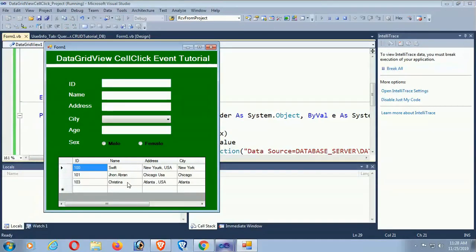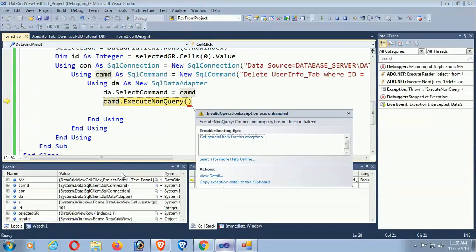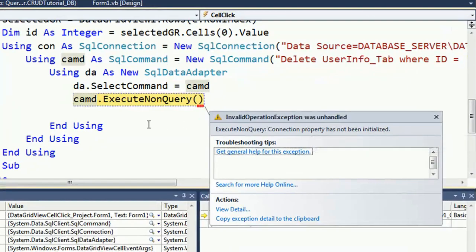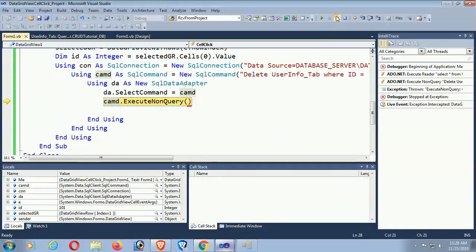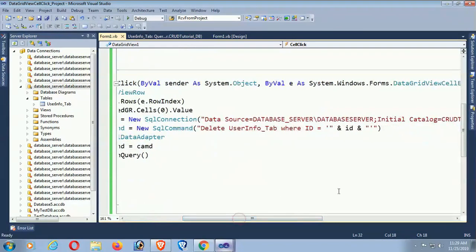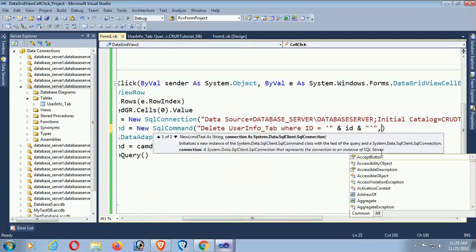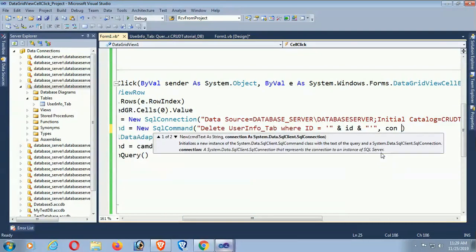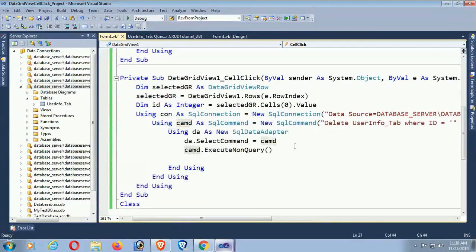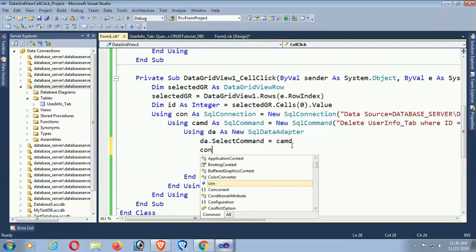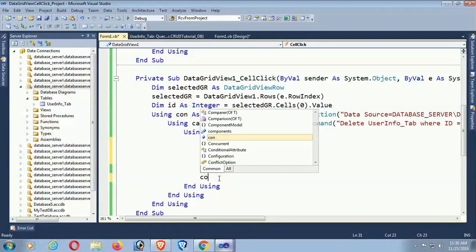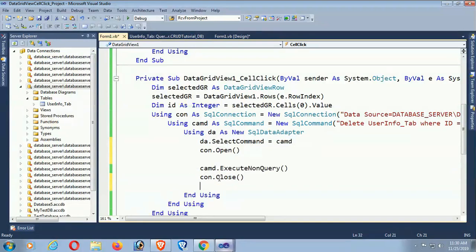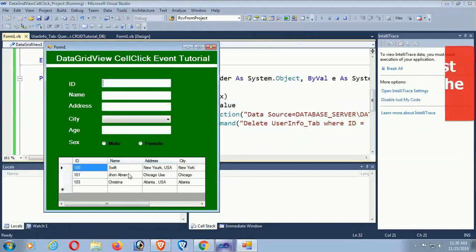Just select yes. It's in the ExecuteNonQuery: the connection property has not been initialized. I have to initialize the connection property. Sometimes I keep the error so that you can understand, when any error happens, how to resolve it and how to fix the bug. Okay, I just initialized it. Now con.Open, you can open the connection, and finally after performing the delete operation, con.Close. Okay, now reload, select.